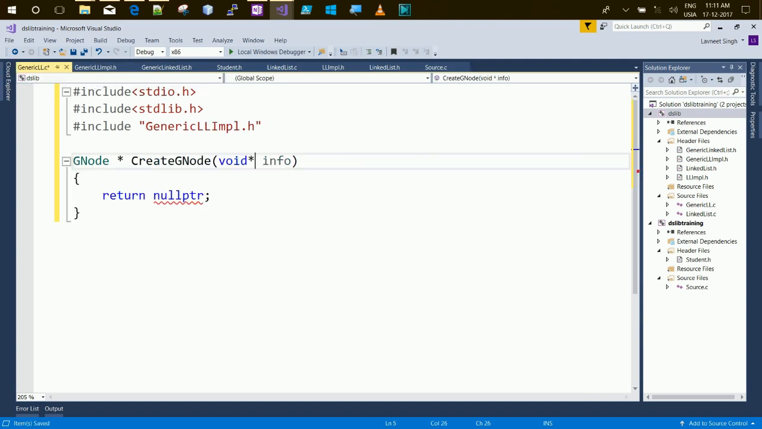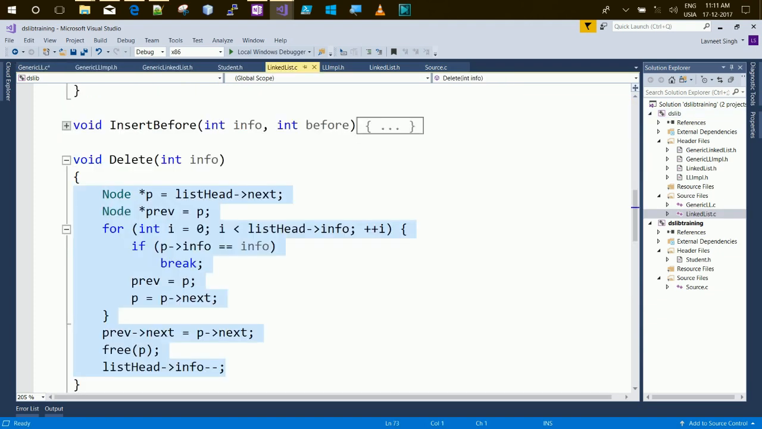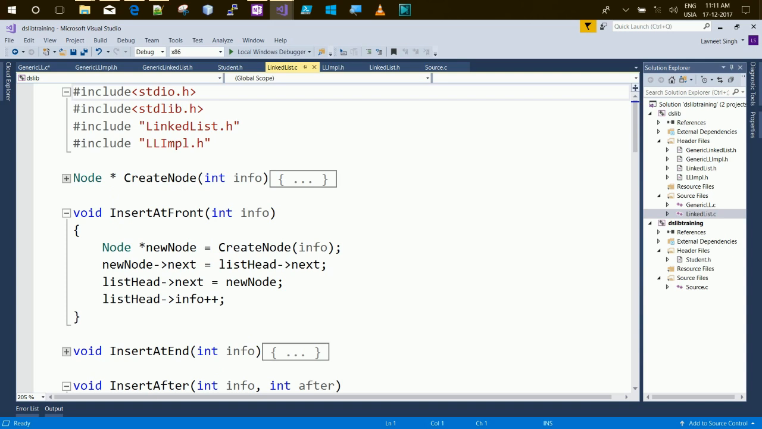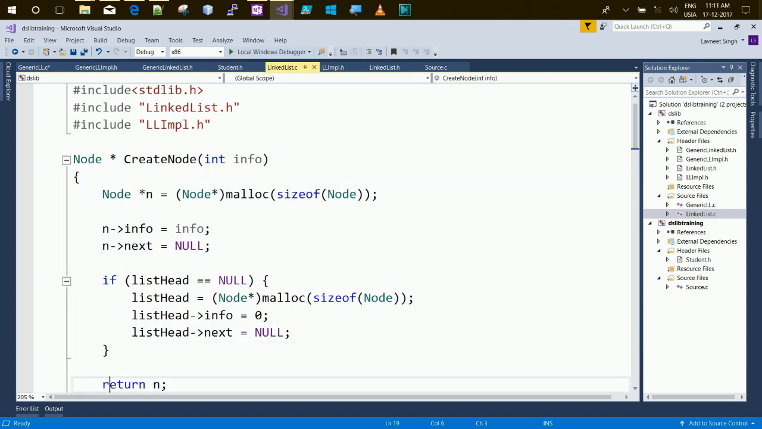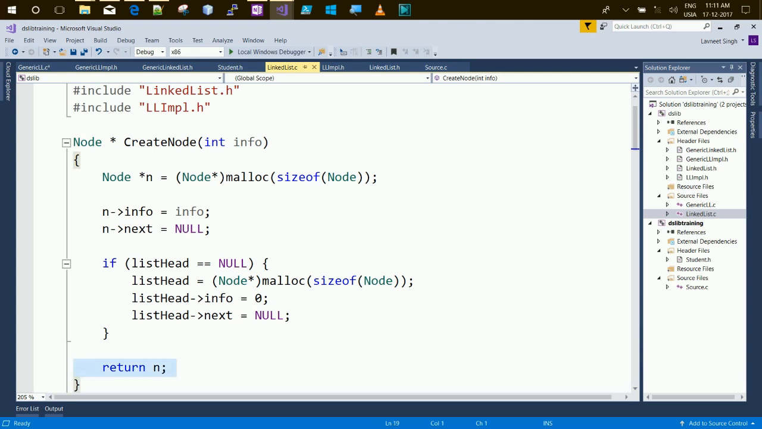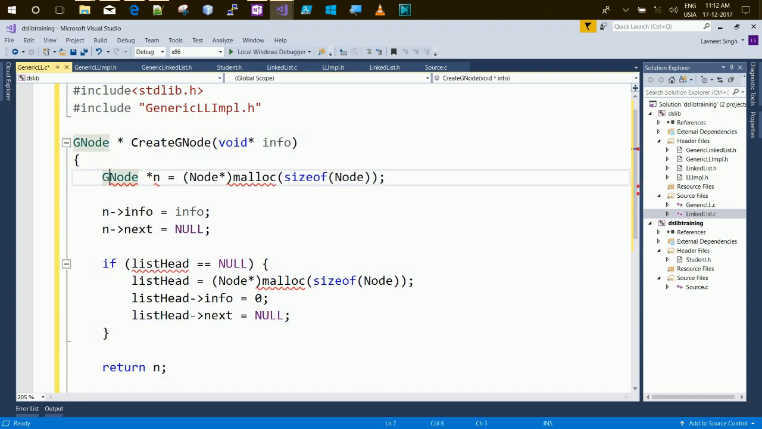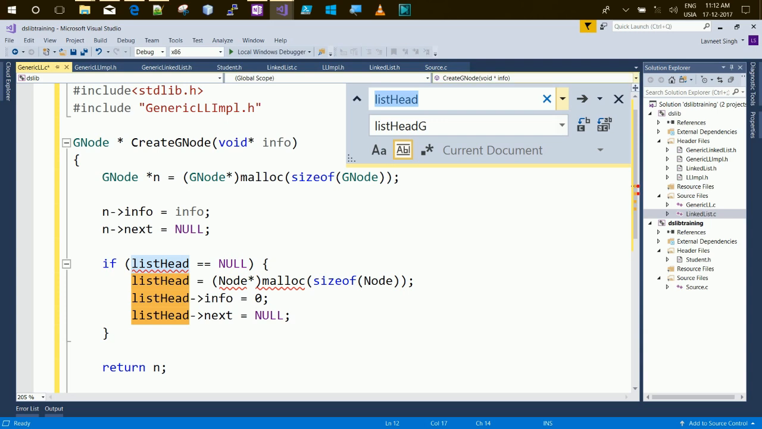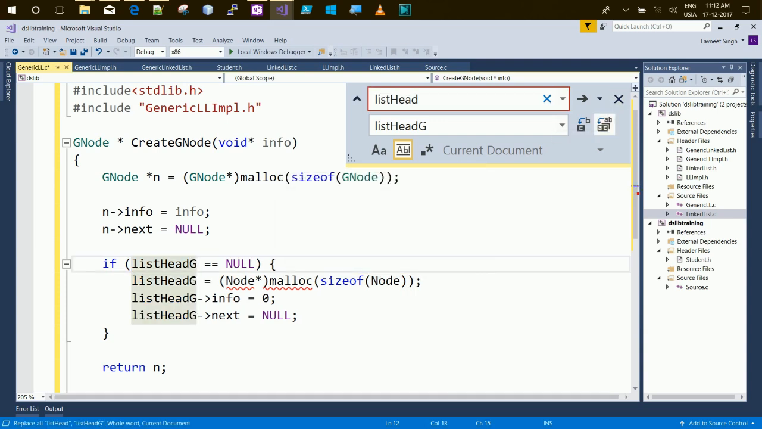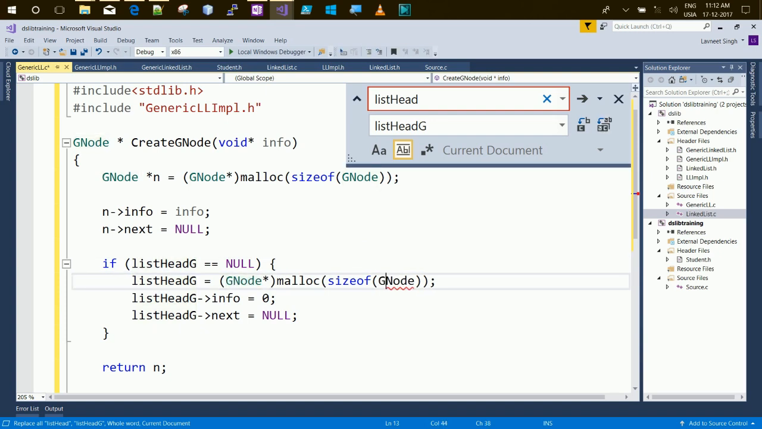So one good thing is that the algorithm will remain pretty much the same. So we will just be able to get the implementation from our older implementation of linked list with the info part as integer. We just copy it and do the necessary changes. So we'll quickly do that. G node, node becomes G node everywhere, and list head becomes list head G, and G node becomes G node. That's pretty much it.